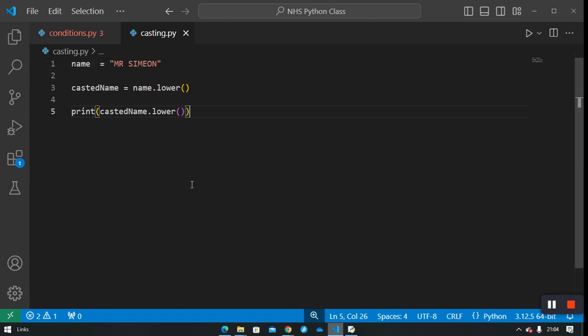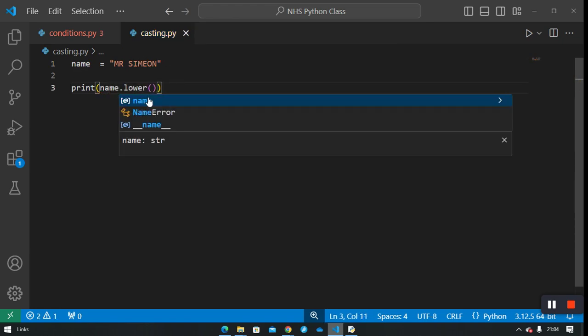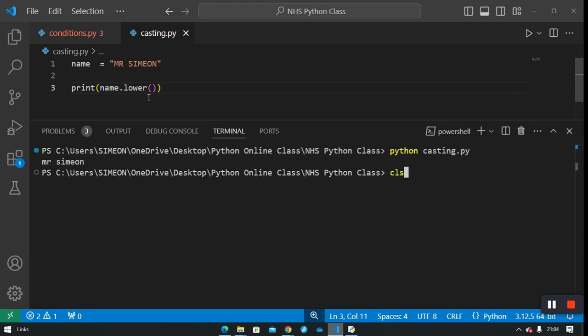So this is what I did. I'm not supposed to use casted name again. I can definitely just come straight here and say name.lower. Then it will give me exactly what I need. Mr. Simeon will come out.